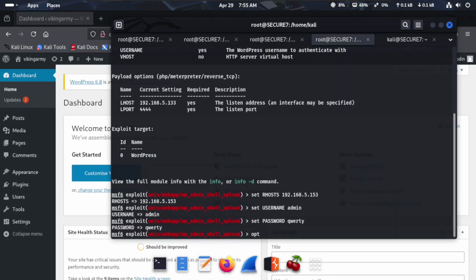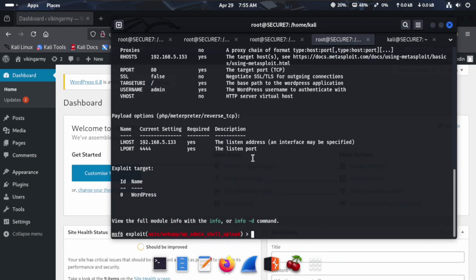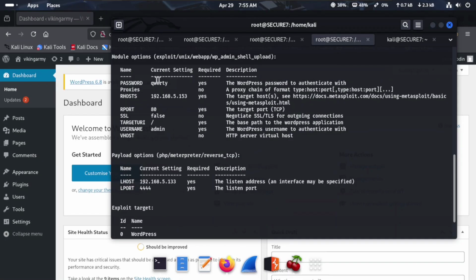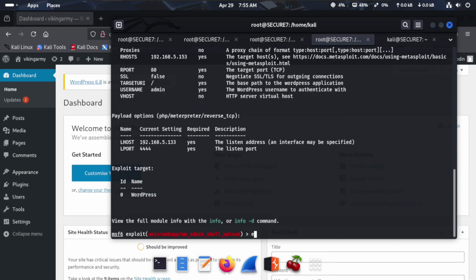We set all the options here, which is the username, our host, and the password. Okay, so let's exploit this and see if it's working or not.